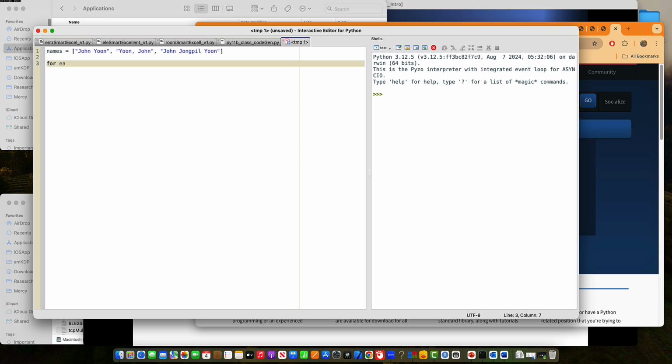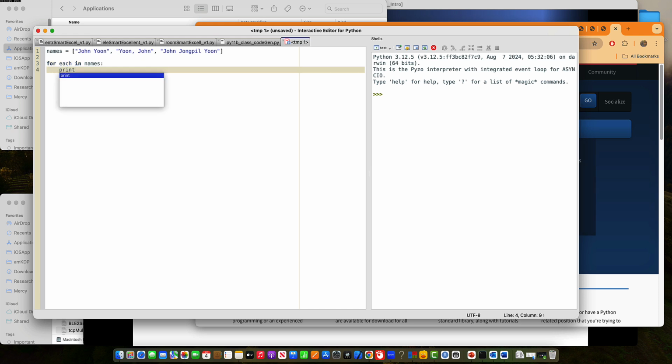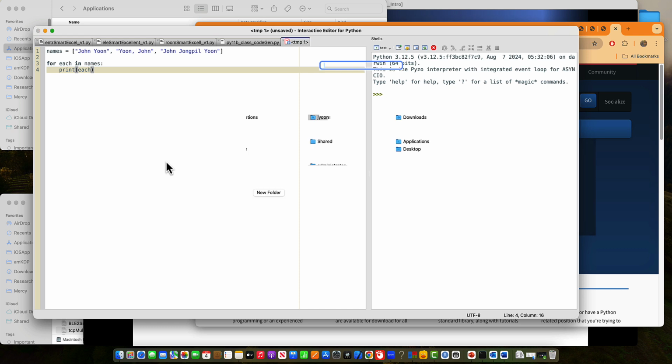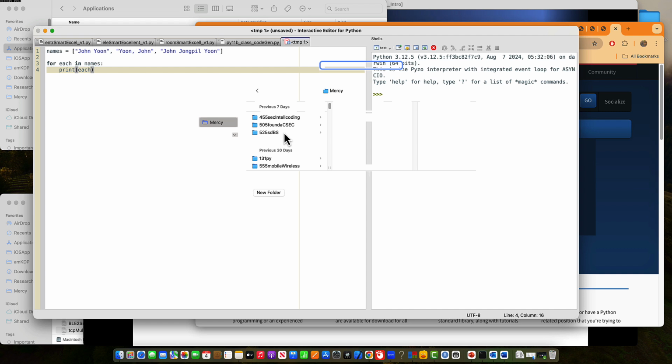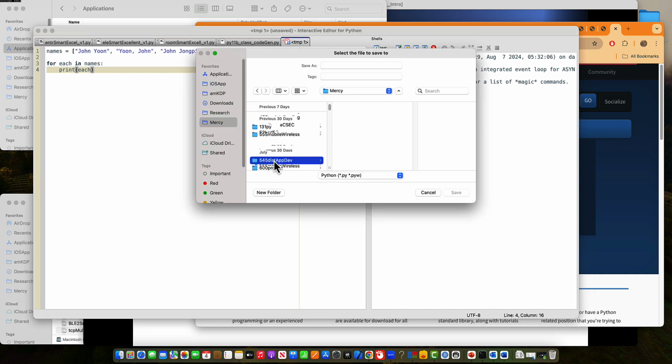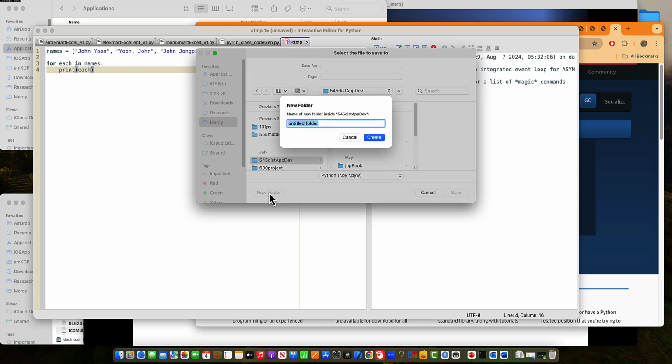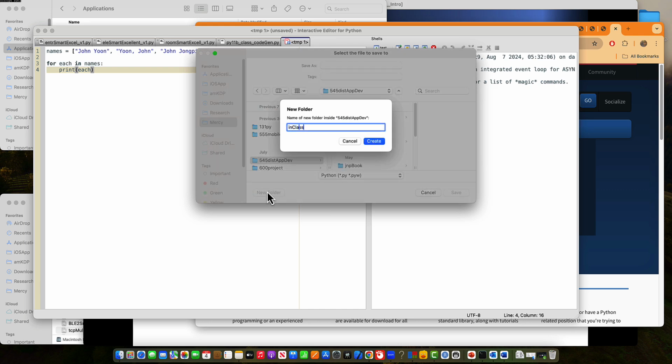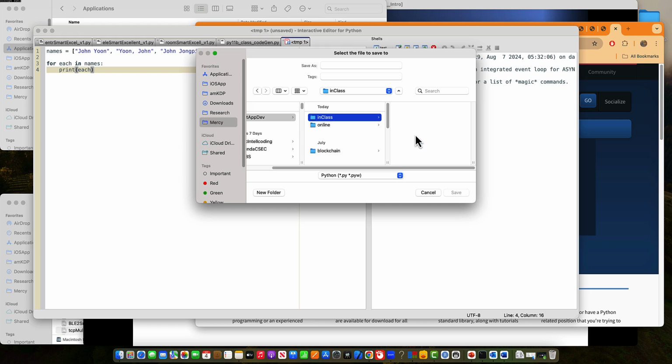for loop for each in names, and then we can print each. Okay. And then here you can save, Control S or Command S, and find out where you want to save. So I have here 545, and then I will make a new folder in class, and then I'll save it, homework 1.